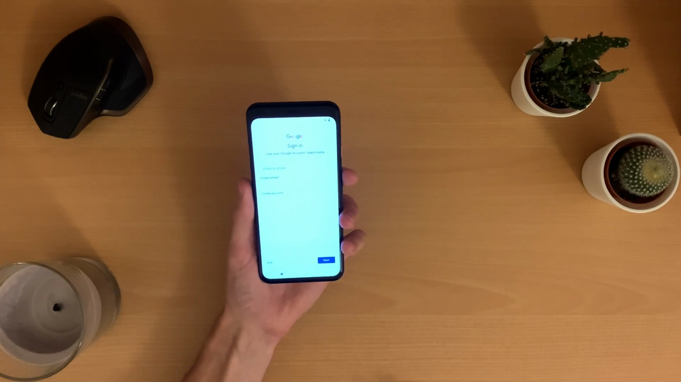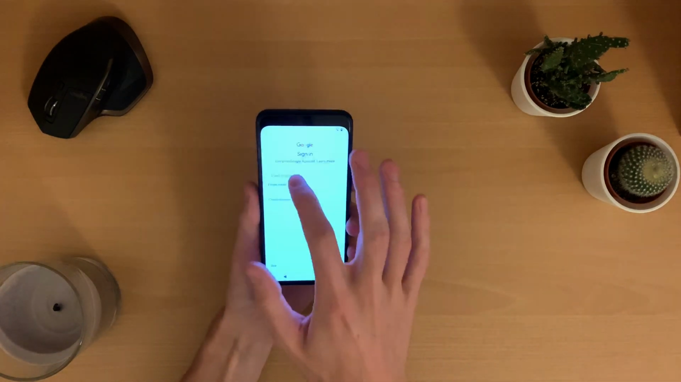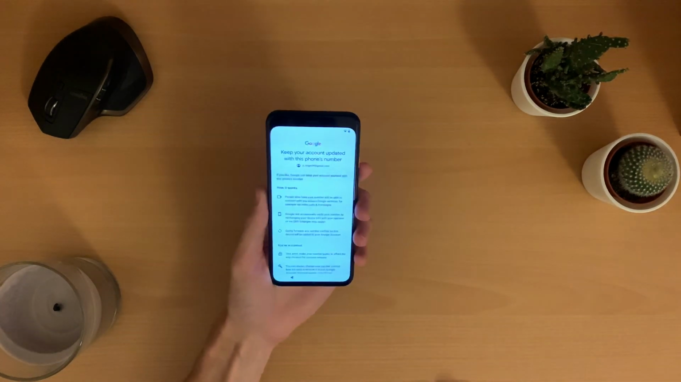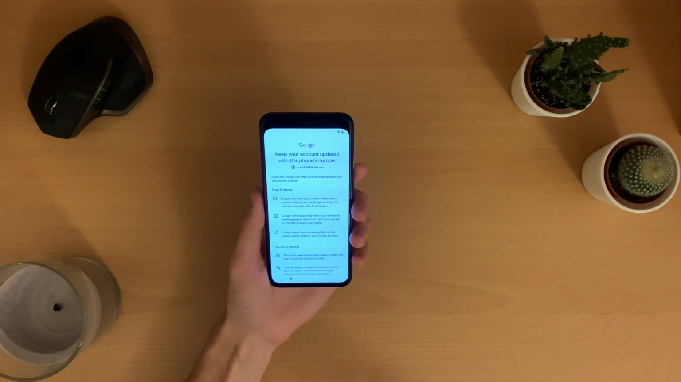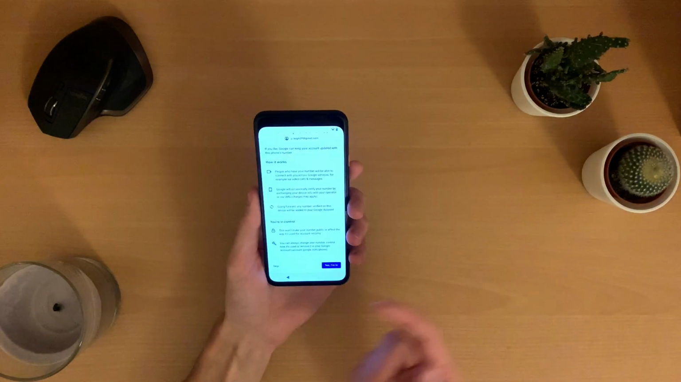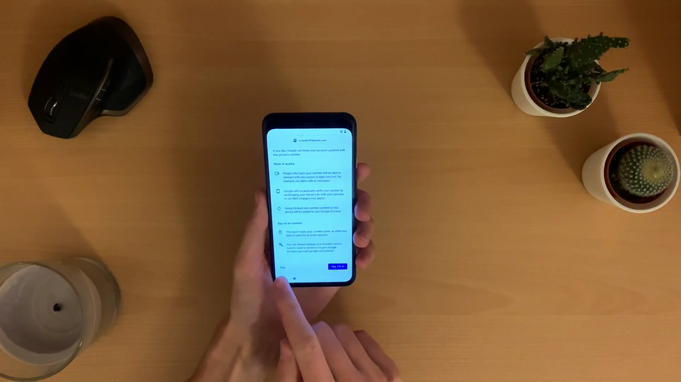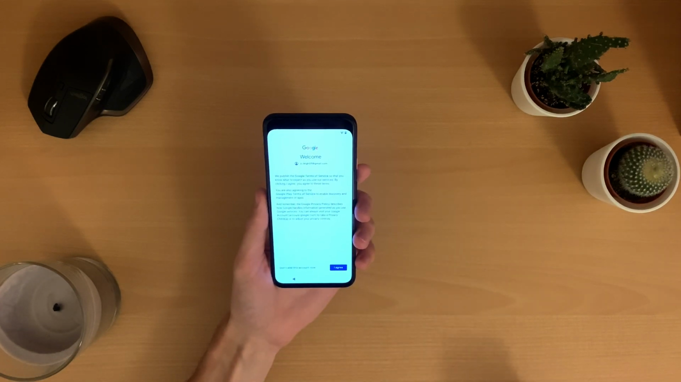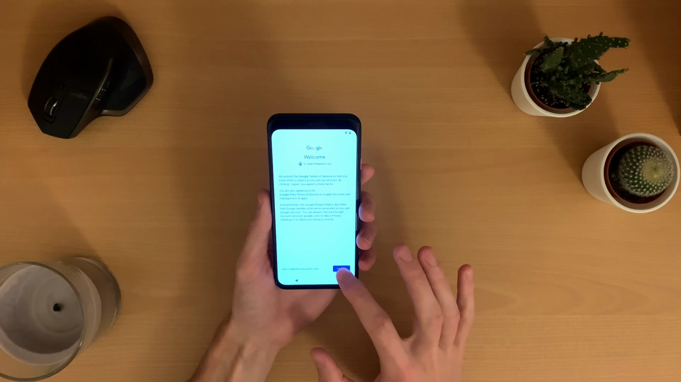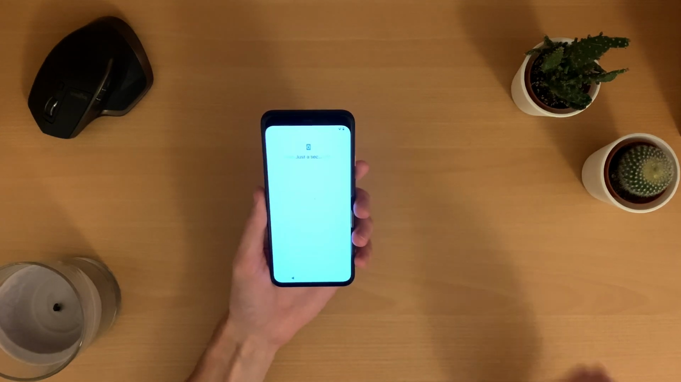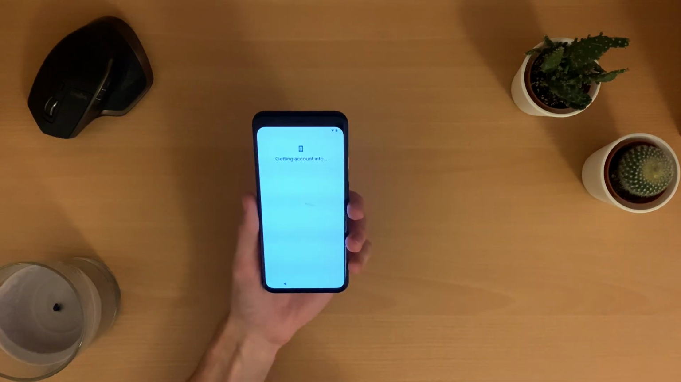And then it's going to ask you to sign into your Google account, so I'll go ahead and do that as well. And then it's going to give you the option to update your account with this phone's number, but obviously I don't have a SIM in there, so I'll scroll down and hit skip, but if you do want to opt in, just press yes, I'm in. Then it's going to pop up with the terms and conditions. Obviously you have to agree there, and then it's going to go ahead and get account info.